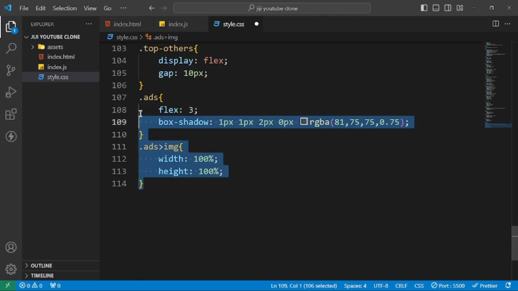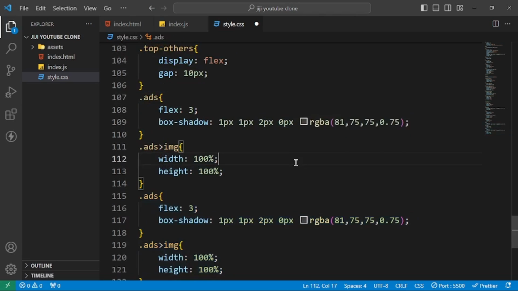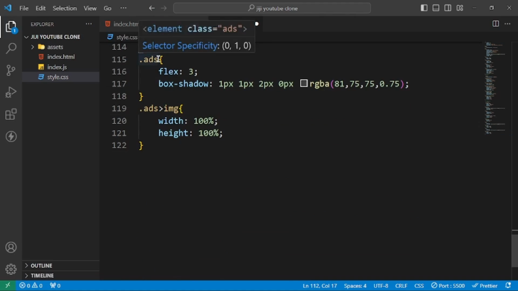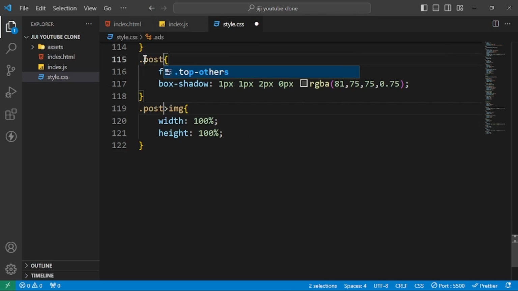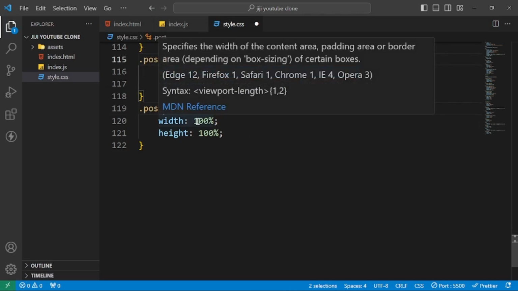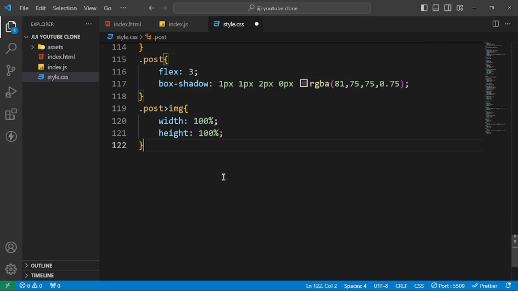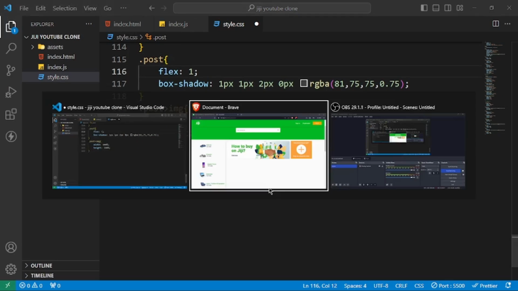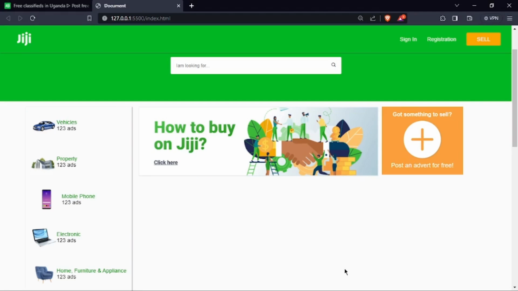I'm just going to copy this one and bring it down like this, and instead of this one I'm going to change this to post, like that. But here I don't want post to have a flex of 3. I want it to be 1 because our post is the shortest button actually, as you can see.